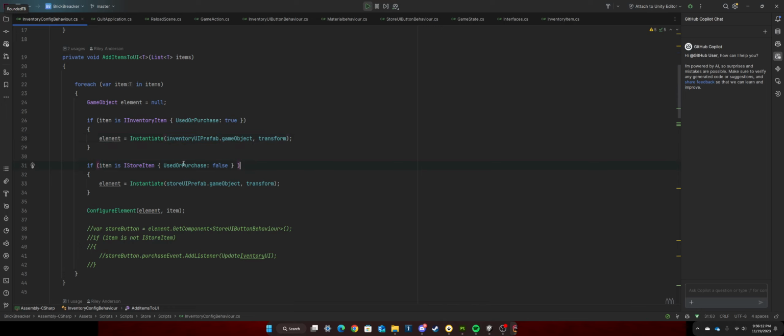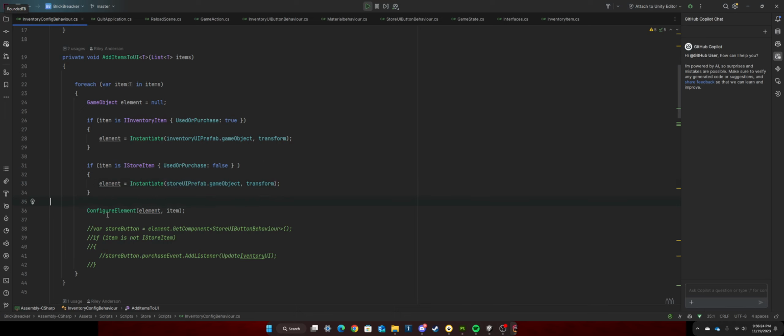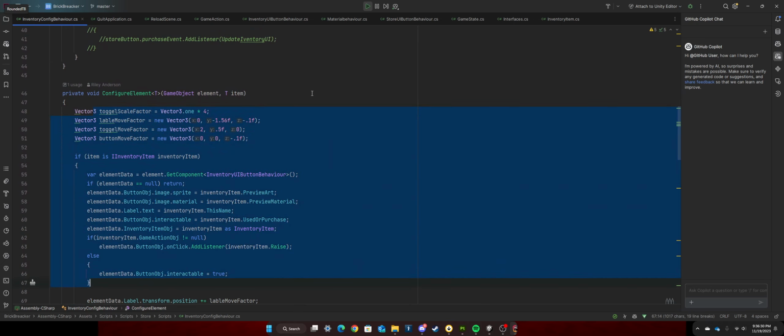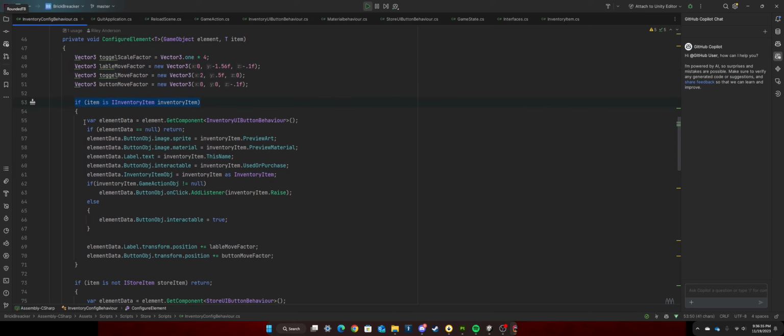Same thing for the store. If the item is not purchased, create an instance of a store item prefab game object, which is getting the store button. And then it configures the element, which is this whole script right here. So this right here generates, so if it's an inventory item, it will get the component of the UI button behavior, which I'll go into in a little bit. If it's not null, return, and then create a button and put the prefab art to the image.